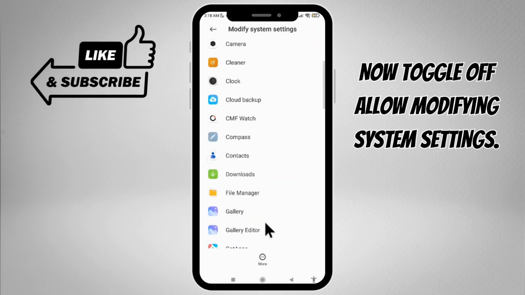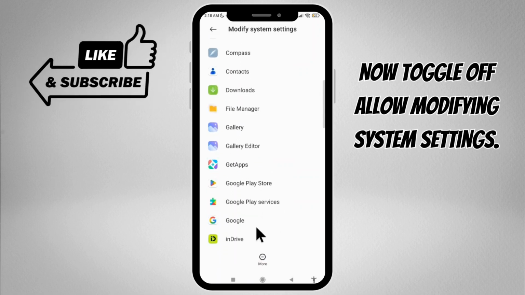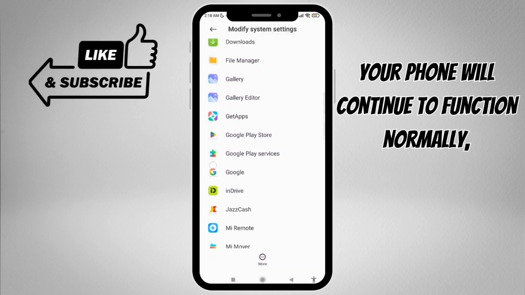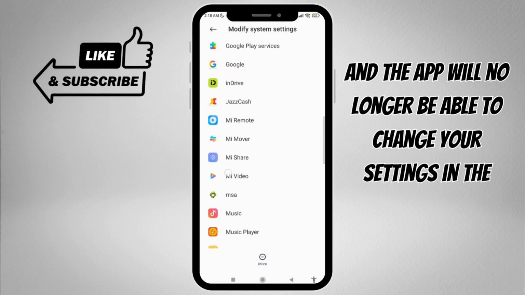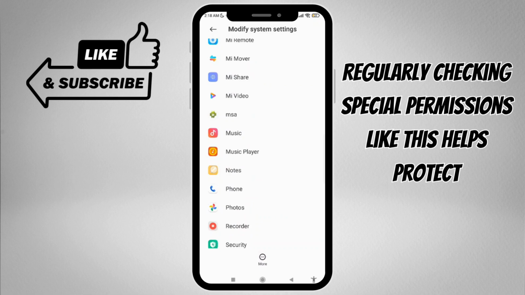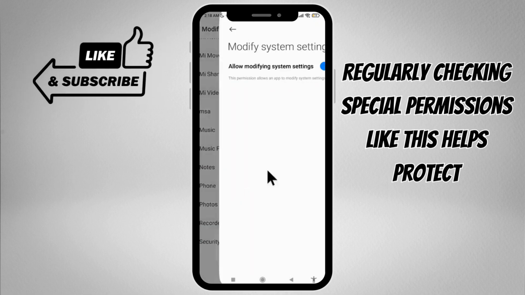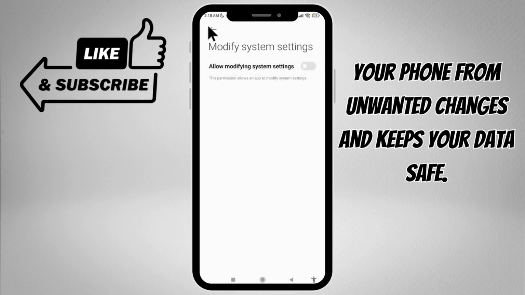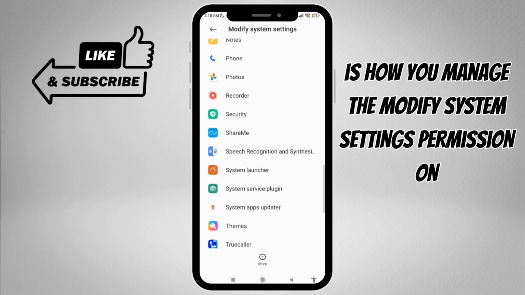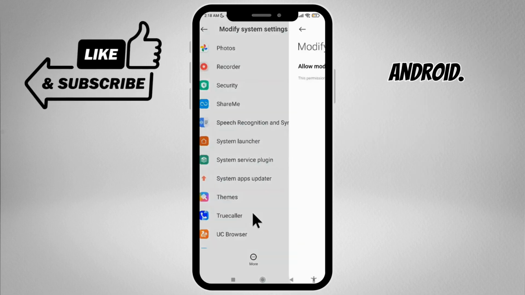Now toggle off Allow Modifying System Settings. This immediately removes the permission from that app. Your phone will continue to function normally, and the app will no longer be able to change your settings in the background. Regularly checking special permissions like this helps protect your phone from unwanted changes and keeps your data safe. That is how you manage the Modify System Settings permission on Android.